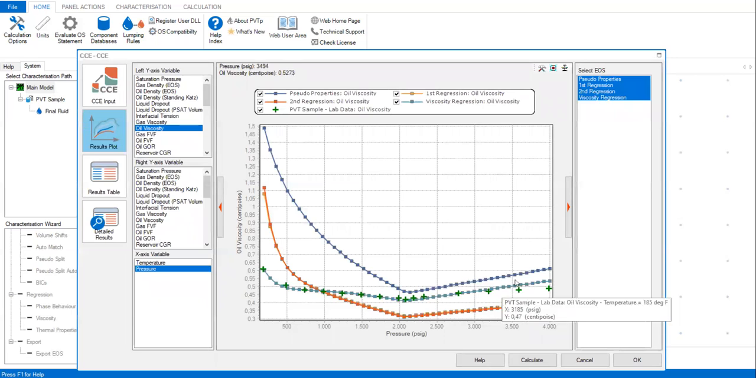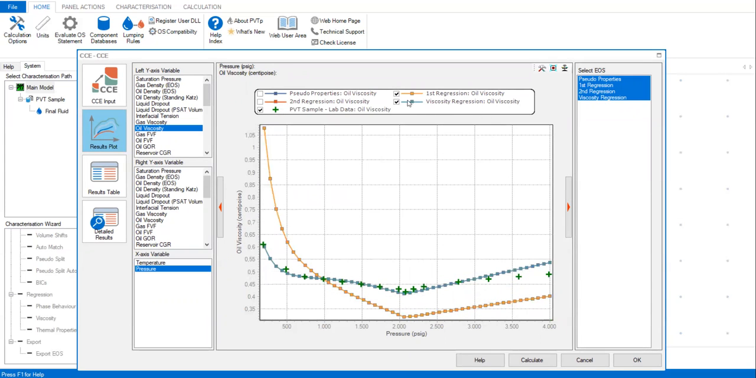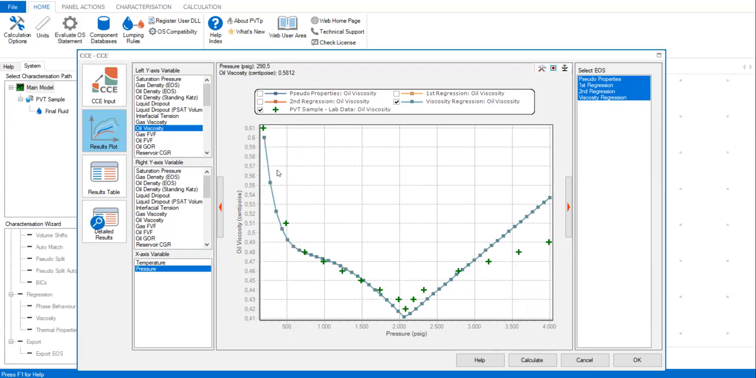Check it, and you see it's a very, very good match compared to the other equation of state or compared to the other fluid models. So let's uncheck everything except the viscosity regression model. Okay, so you can see this is our current match for the viscosity. All right, the blue line with the blue boxes is the calculated value using our model, and the plus green sign here is the lab data.